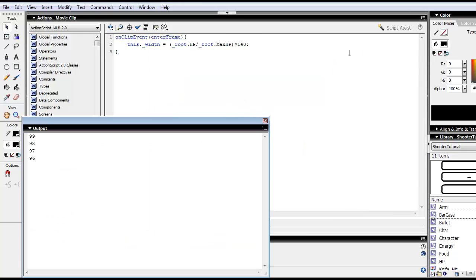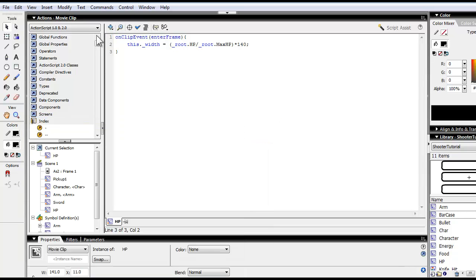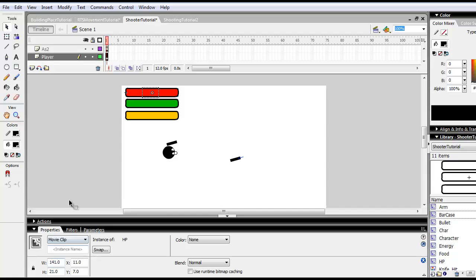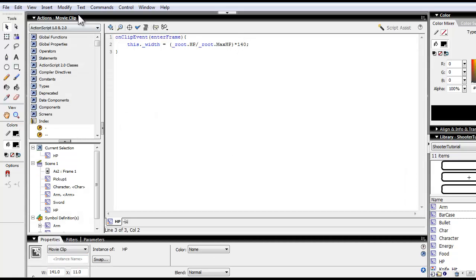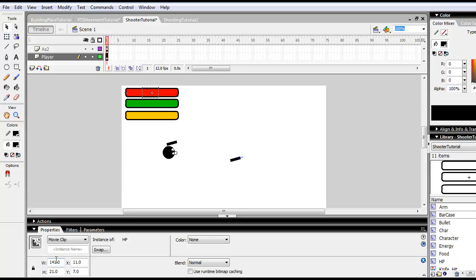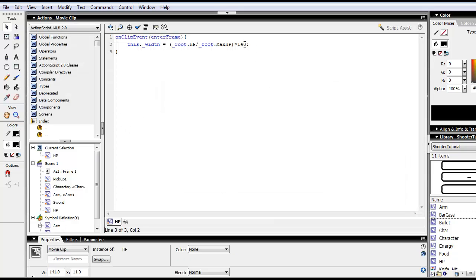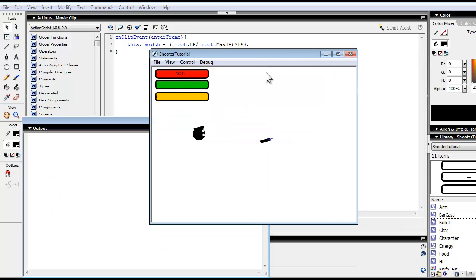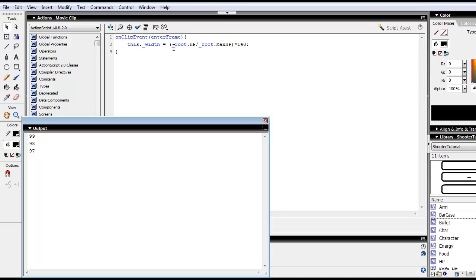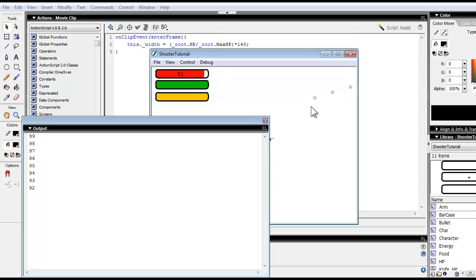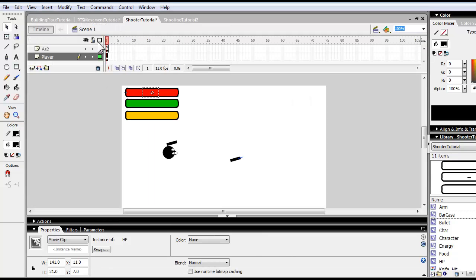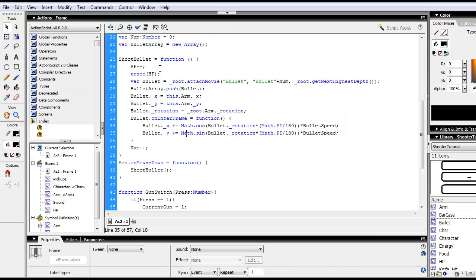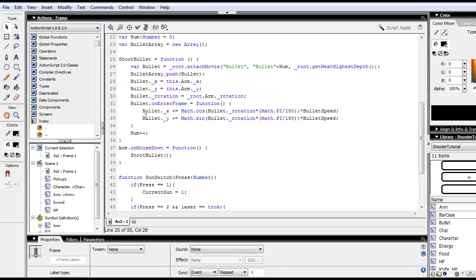I'll explain this in a second. Basically, this dot width means this width, which is 140. The reason we put 140 there is because the width is 140, well, rounded up. 141 would be more exact, but it doesn't need to be perfect. So then it's HP divided by max HP, and that kind of makes a percentage to make the bar. So it goes down like that. But obviously it's not going to go down when we shoot, because that would just be stupid. So that was just an example to show it's working.